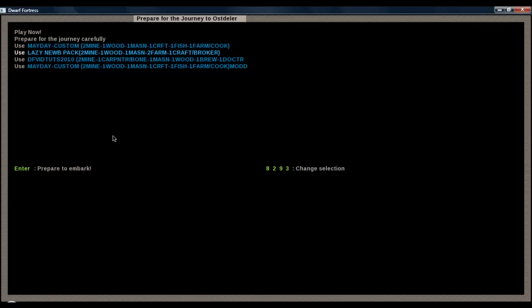If you really want to set up everything really carefully and do it from scratch, you can prepare for the journey carefully. But using this, you still get to pick all those options and it just presets a bunch of stuff for you. So I would pick this one. Go ahead and hit enter.